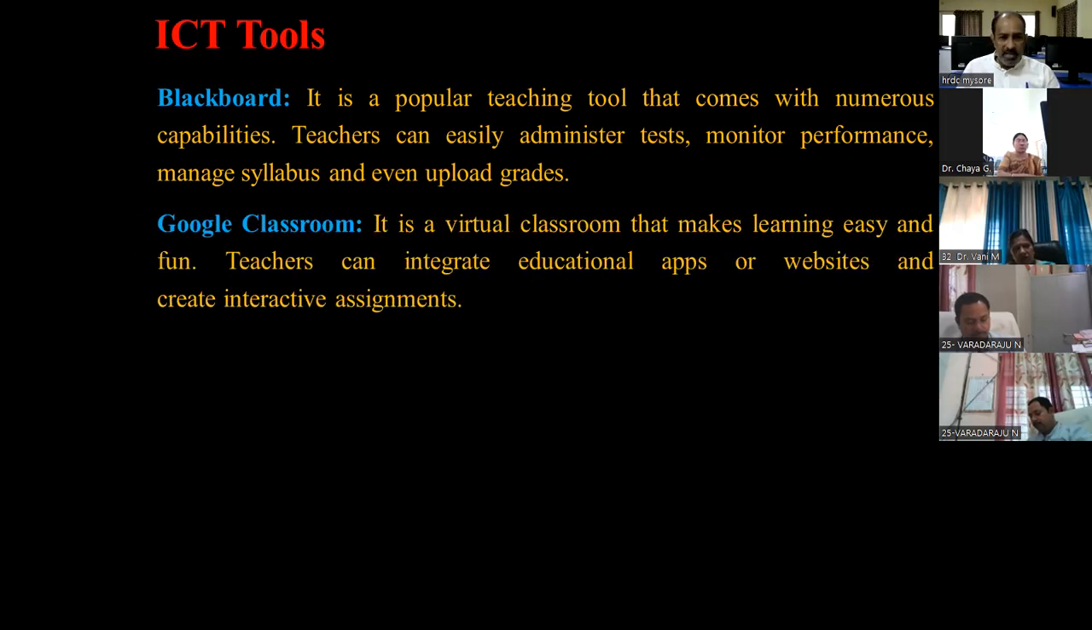And another is the Google Classroom. Many of you might have heard about it. It's a virtual classroom that makes learning easy and fun. Teachers can integrate educational applications or websites and create interactive assignments, right? Maybe some of you are quite familiar. If not, nothing to worry. Just get an idea about how exactly the Google Classroom works.